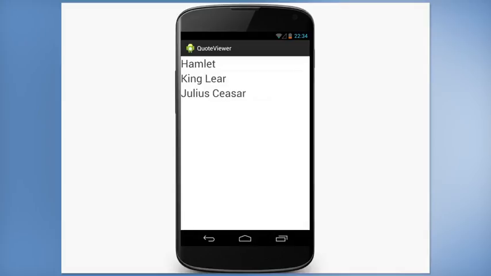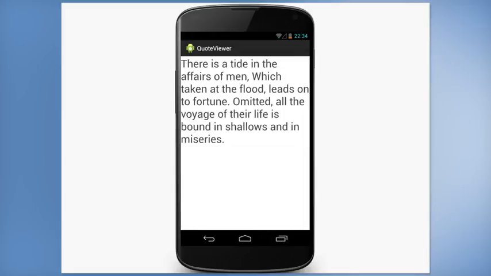And this time, I click on Julius Caesar. And again, the second activity starts up, and we see a quote. This one where Brutus urges Cassius to go on the attack. He says, "There is a tide in the affairs of men, which taken at the flood leads on to fortune. Omitted, all the voyage of their life is bound in shallows and in miseries."